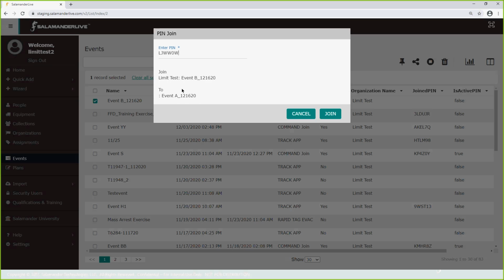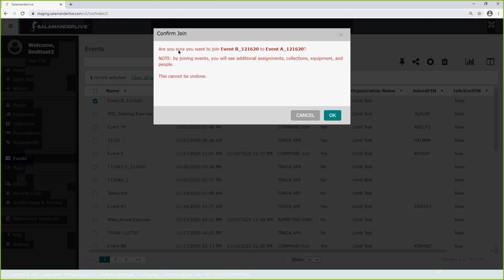So in here, you just verify that this information is correct and click join. Just note that once you click join, you cannot undo the join, okay? I'm going to click join. You're going to get a confirm join message that says, are you sure you want to join event B to event A?